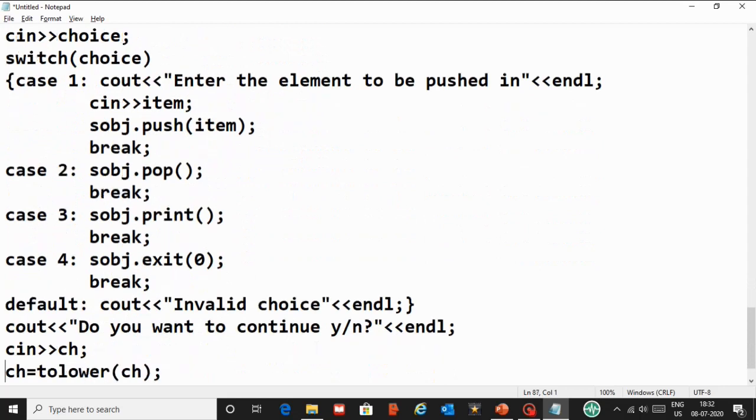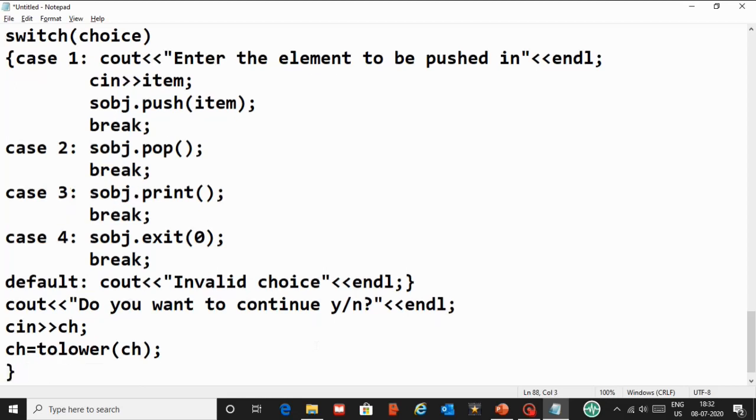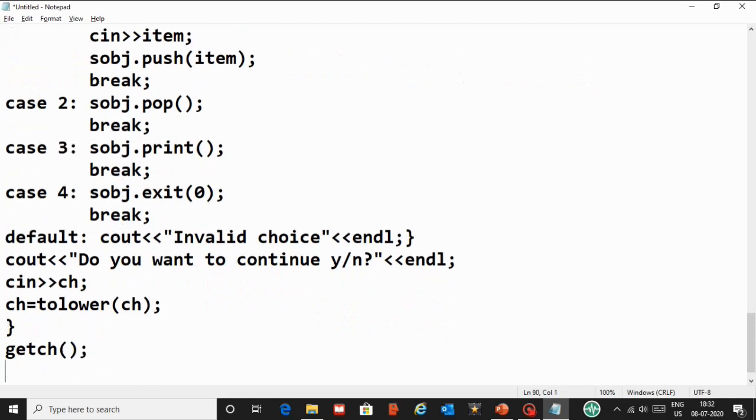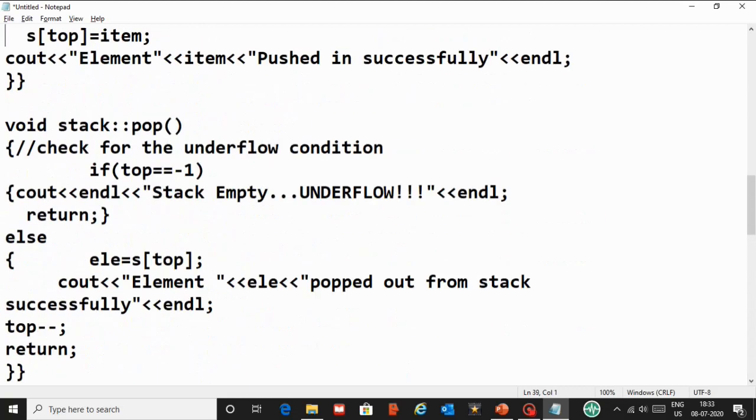you want to again do one more operation, yes or no, then I am taking it in ch, and then I am converting it to lowercase, because while ch is equal to lowercase y I am checking here, but as a user, uppercase or lowercase means same to me. This is the end of my while. I close my switch, I closed my while. Let me close my main also. So this completes my program.